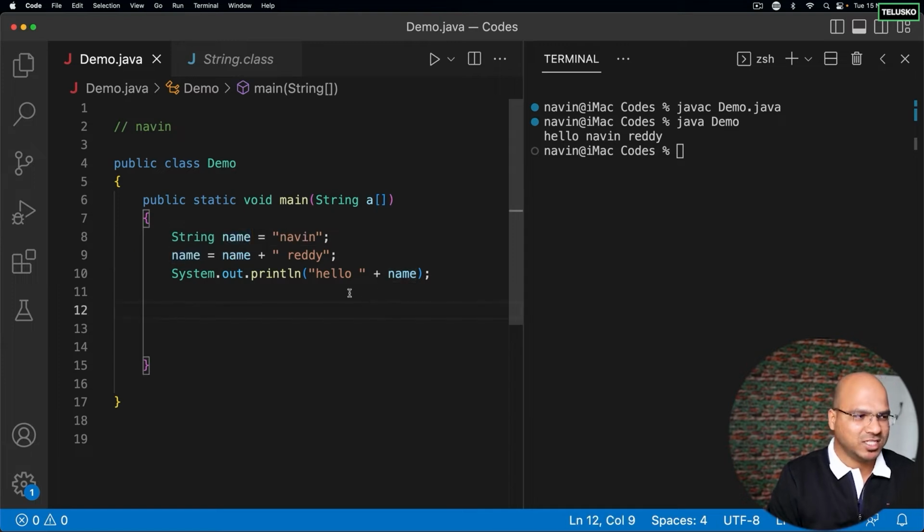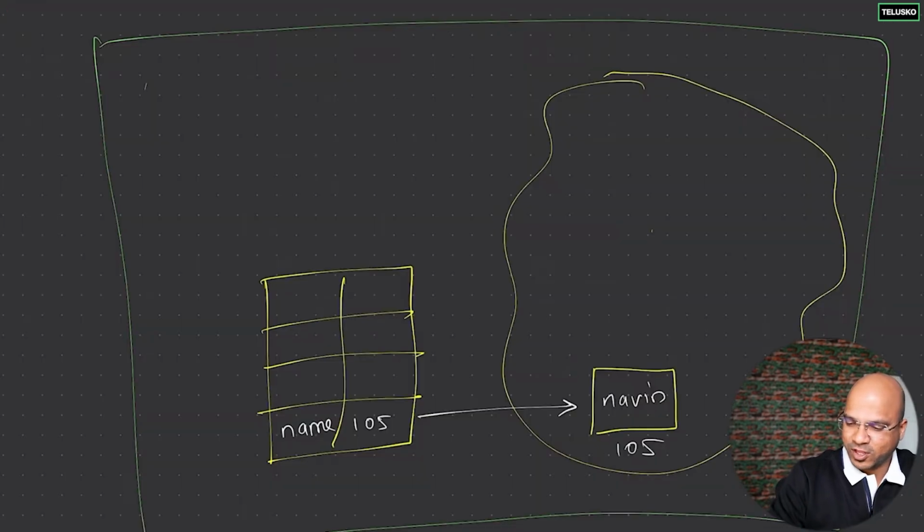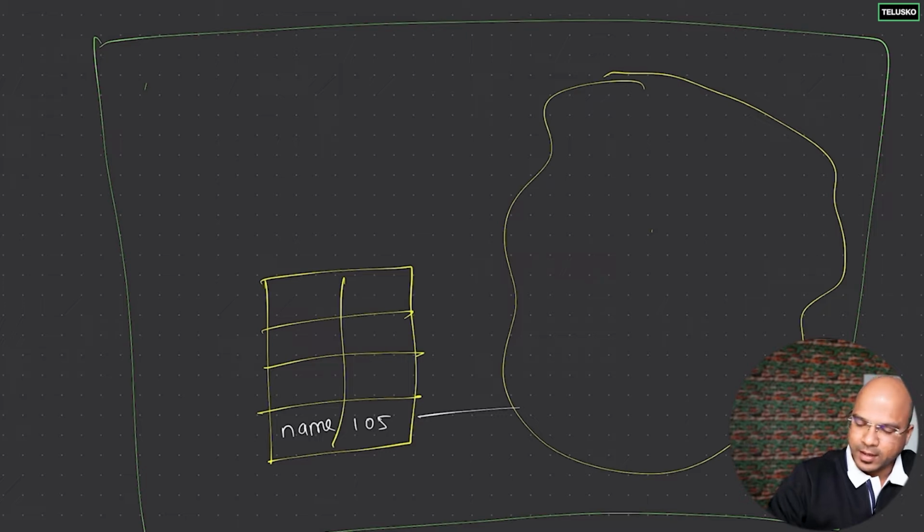You're not changing the existing string. Let me repeat. You're not changing from Navin to Navin Reddy. So if you're thinking there will be a variable here where you have Navin, and you're making it Navin Reddy, no, that's not the case. That's not how string works. Okay, so what happens? What I will do is I will just remove this part now. So what is happening basically?